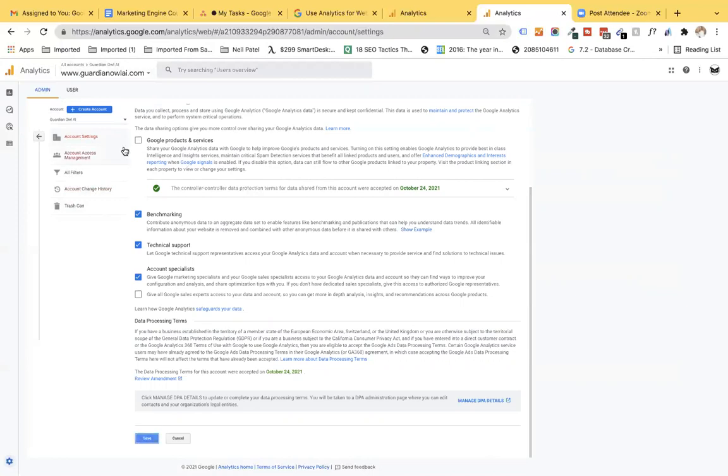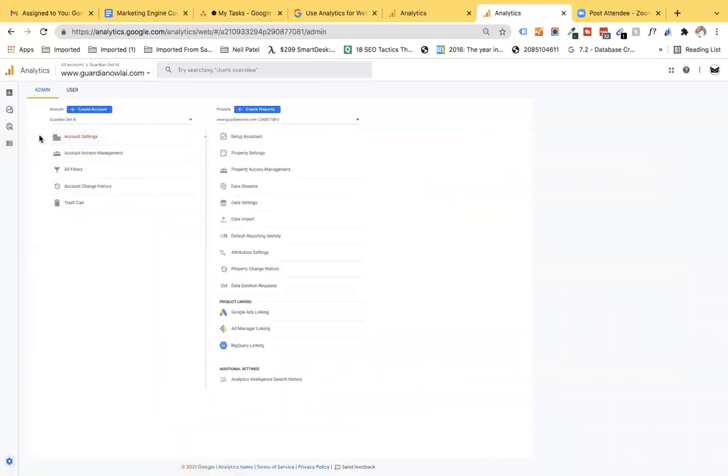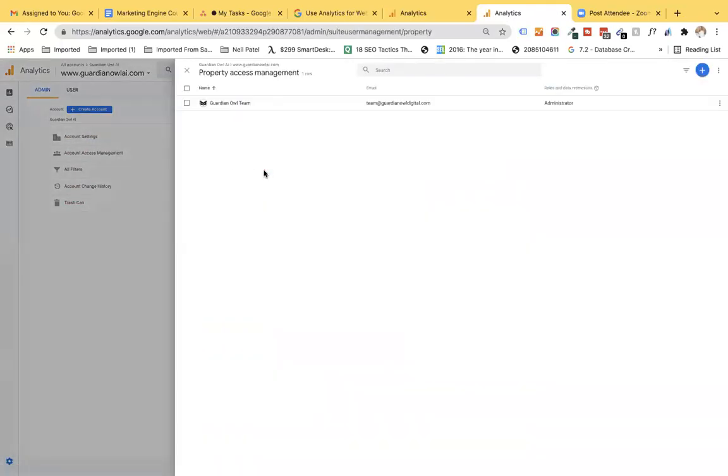Now, the Google Analytics account, of course, isn't going to start collecting data until that script that we saw that we copied is actually on the back end of your website. Now, this is where you can actually add people to your account. So you can see team at Guardian Owl Digital. This is the account email that I used to set it up.